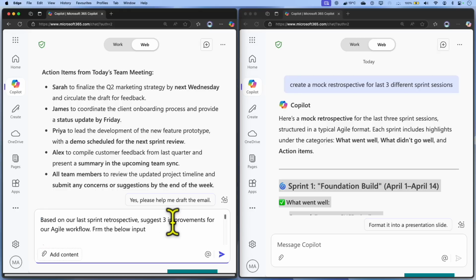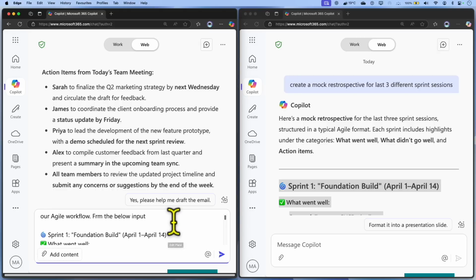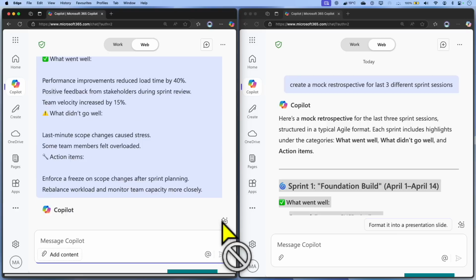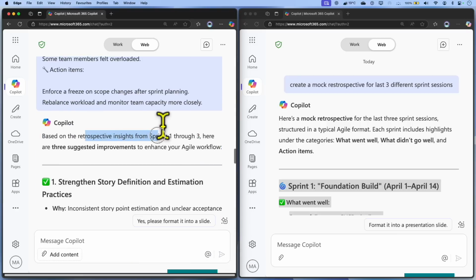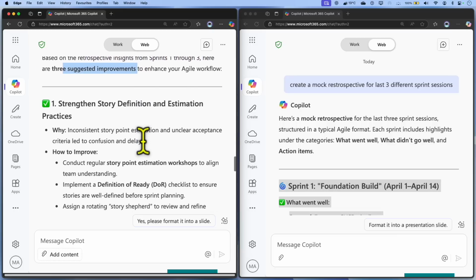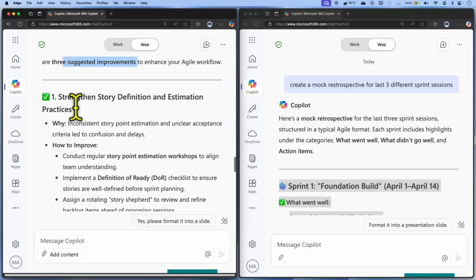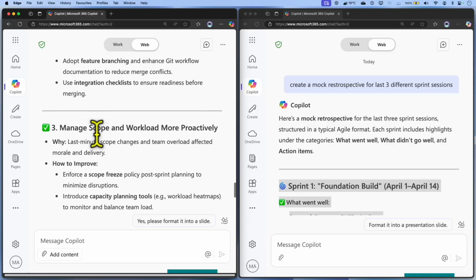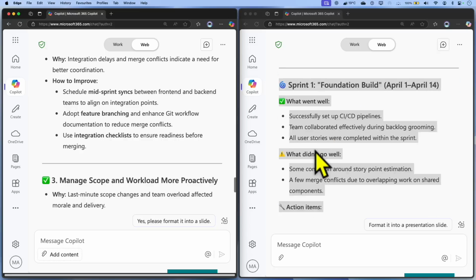So now let's stick to the prompting. What we are learning here is adding a bit of context. I'm giving a lot of context here, a lot of information about the last 3 sprints, and let's click enter. Based on the retrospective insight from sprint 1 to 3, here are 3 suggested improvements to enhance the agile workflow. It tells what are the things you can do, why, how to improve, some integration capabilities based on the mock one we created.